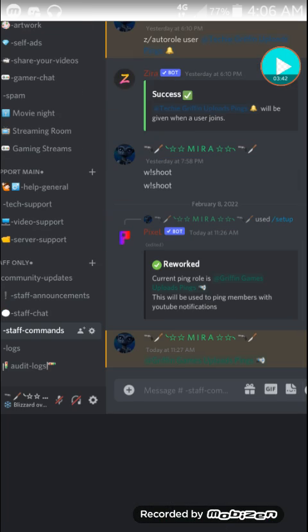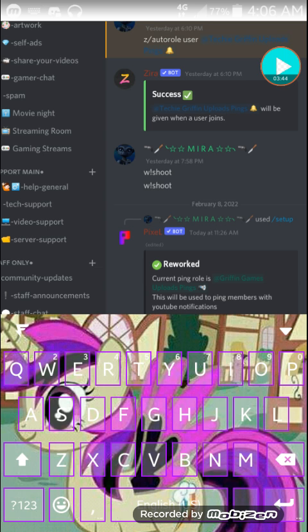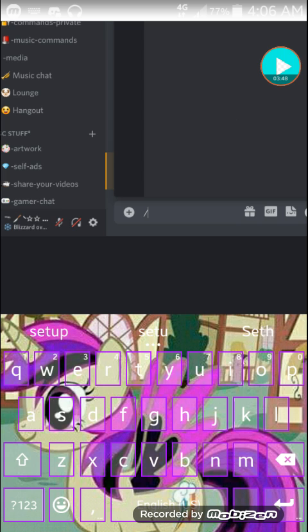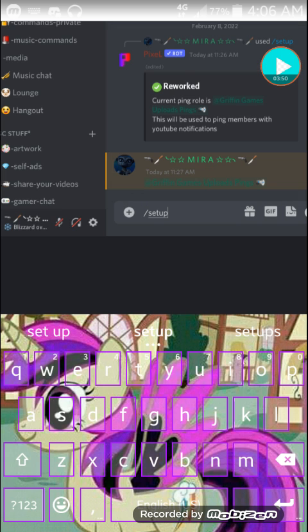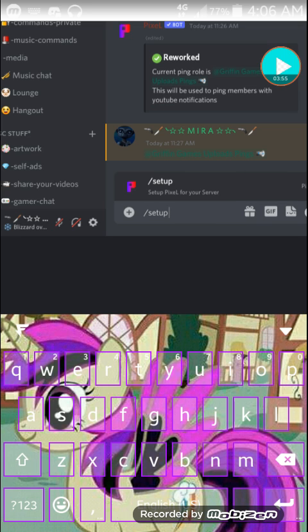So, how to do this? Role setup. Type /setup and select Pixel and send.